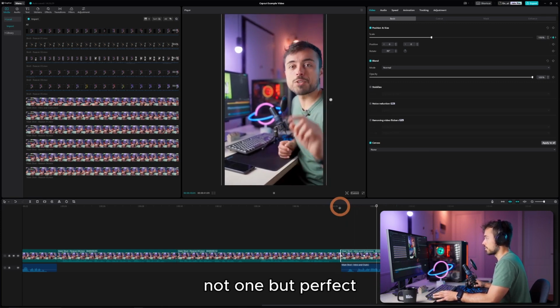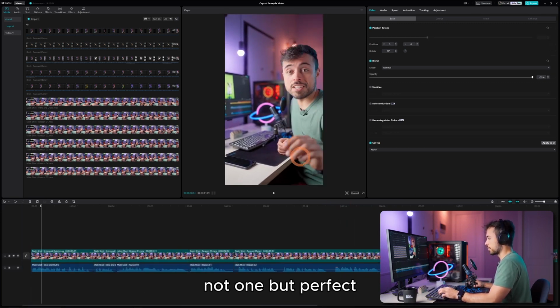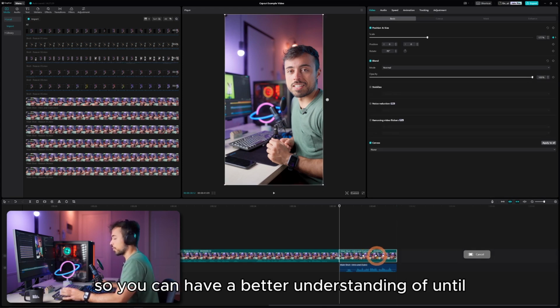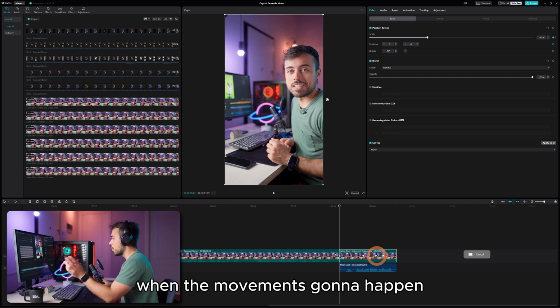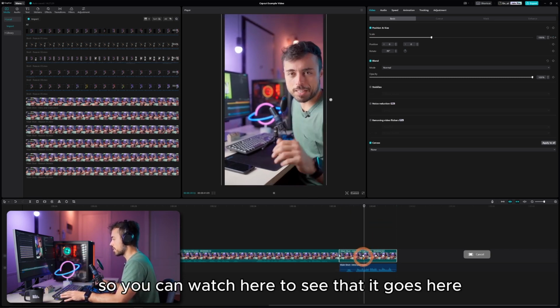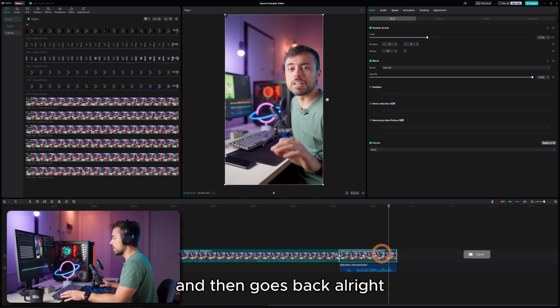Perfect. And when you click the video over here on the timeline, you can see where the keyframes are also. So you can have a better understanding of until when the movement is going to happen and when it's going to come back. So you can watch here to see that it goes here and then goes back.